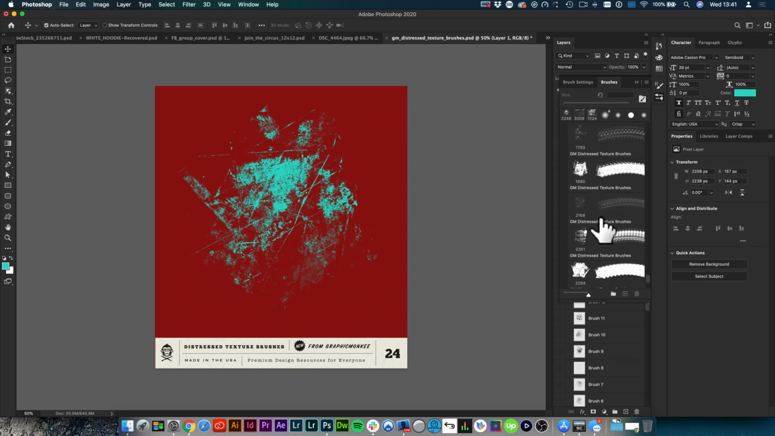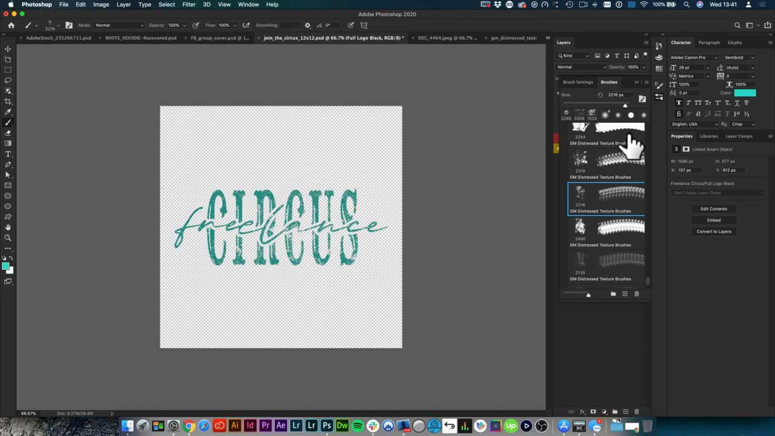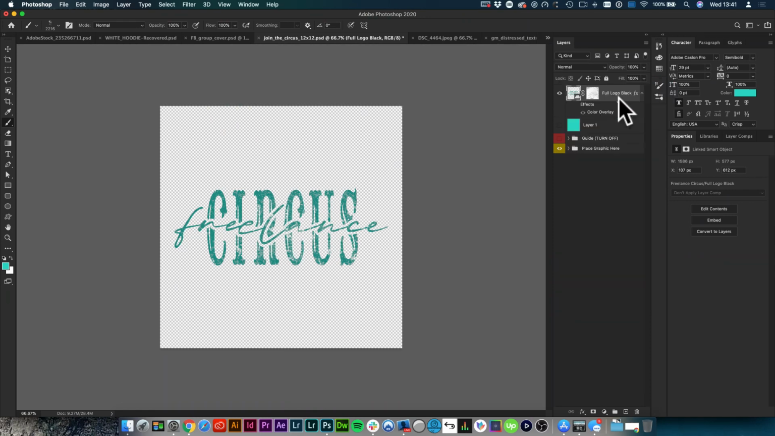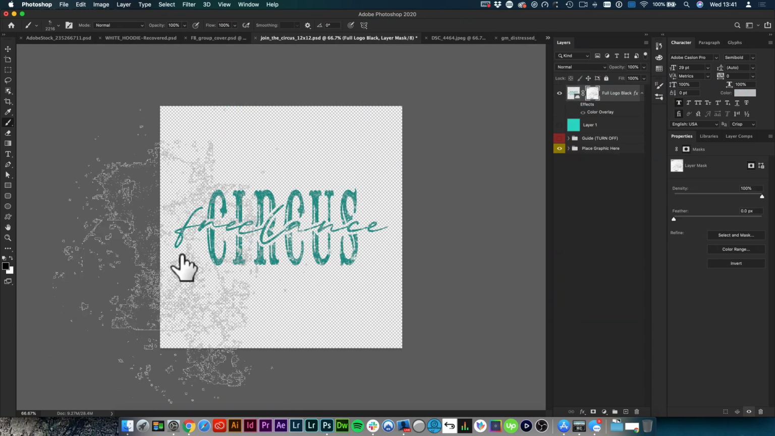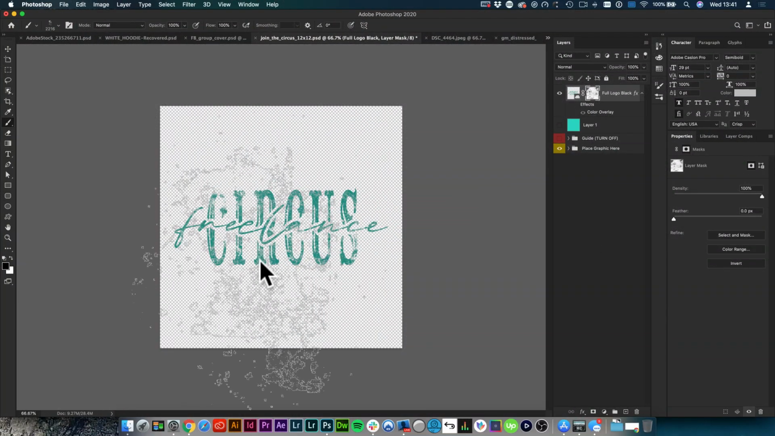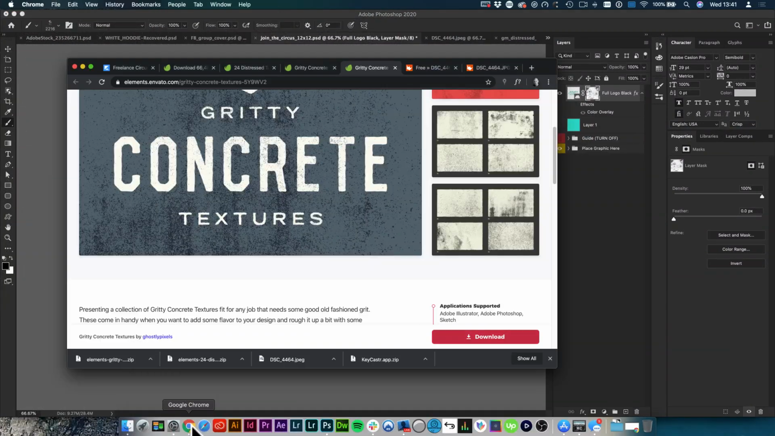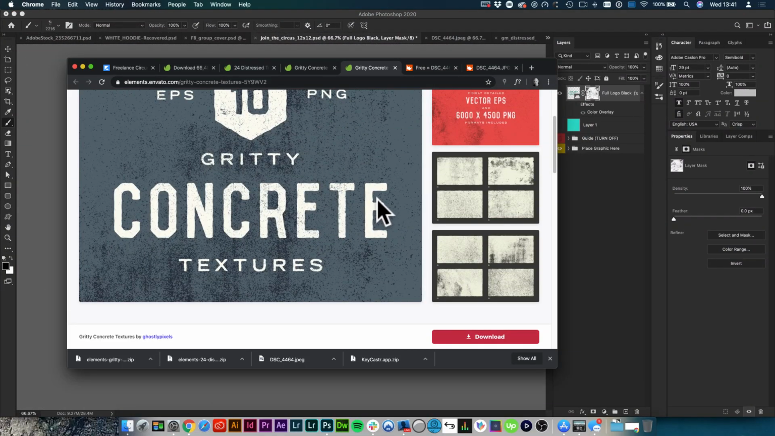So I could grab this new brush set that I grabbed. We'll click that. We'll come back over into this graphic here. I'm going to hide my brushes, painting on the mask with black, and I could continue to really erode away at this graphic even more. So that's how I would grab different assets and elements from Envato Elements and use them.